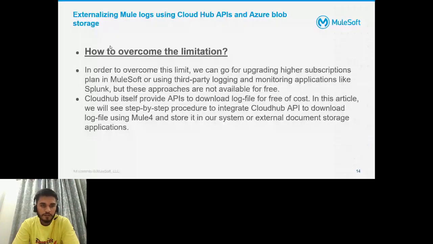As I said, how can we overcome the limitation? To overcome this limitation, we have something called the platform APIs. The platform APIs are REST APIs that the Anypoint platform introduced, called CloudHub APIs. By using CloudHub APIs, there are so many benefits. You can get how many environments are there in your runtime manager, what APIs are deployed in a particular environment, how many workers are there for a particular API, and the environment information.